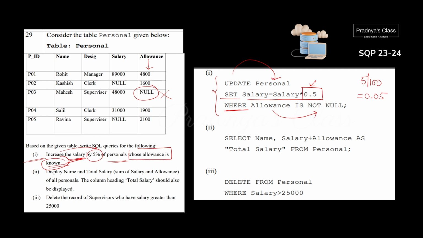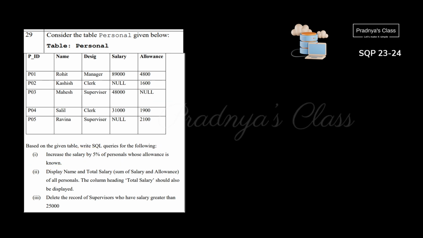While revising MySQL we studied how to handle null with the is and is not operators. Here we don't want to consider null, that's why we are writing is not. Let's erase everything and move ahead to the second question.